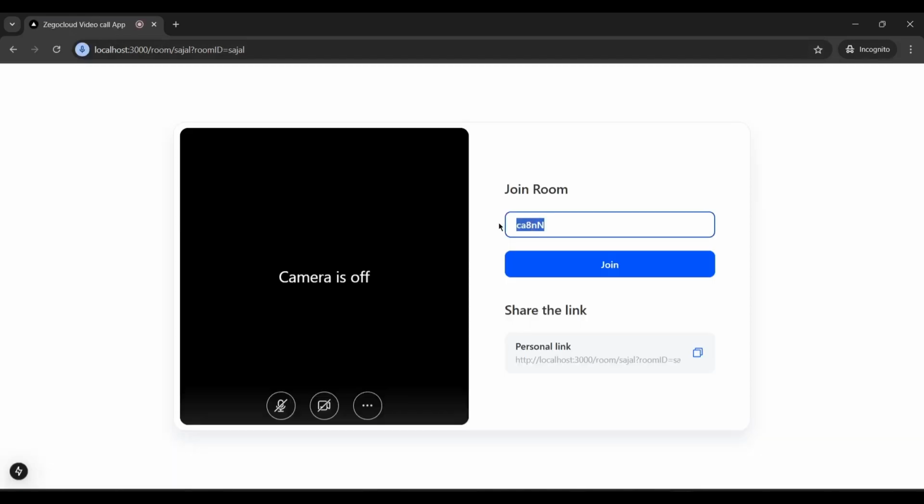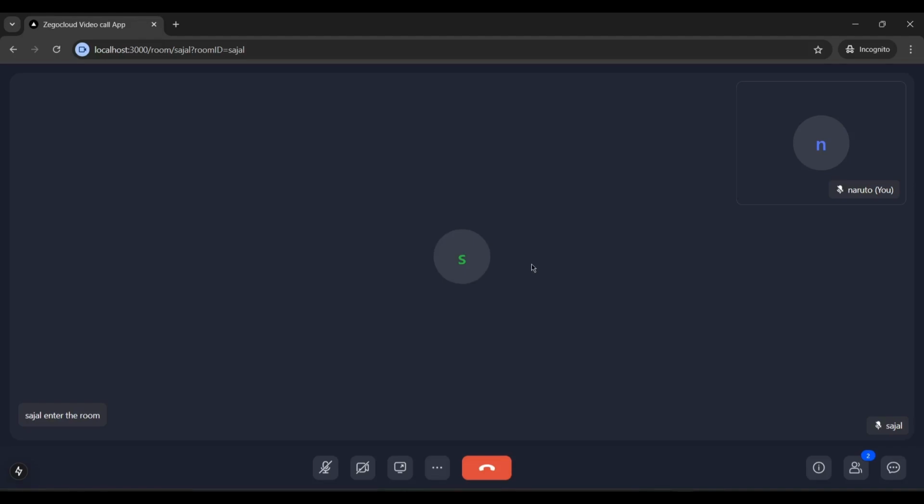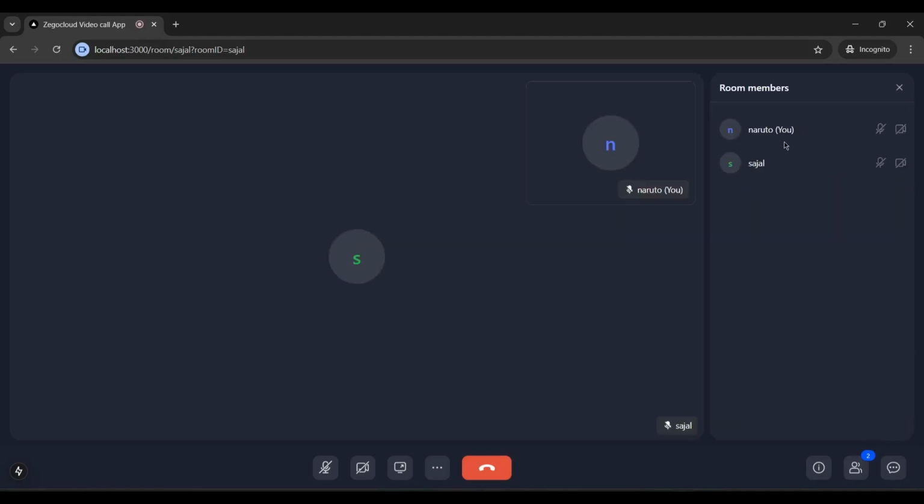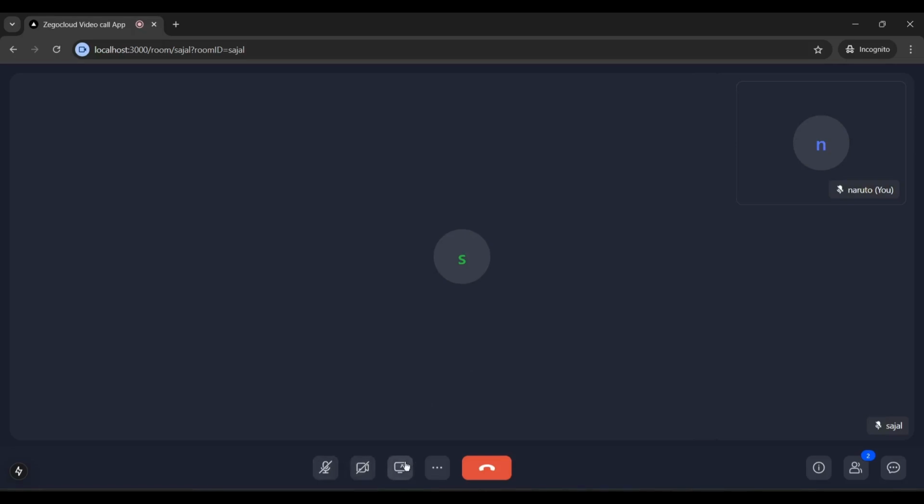and here I'm going to join with a name like Naruto. So now if I click here to join, now you can see I'm in the Zoom call with Shajal. So here you can see now we have two people here. Here you also have the same kind of functionality, and now you can send messages.